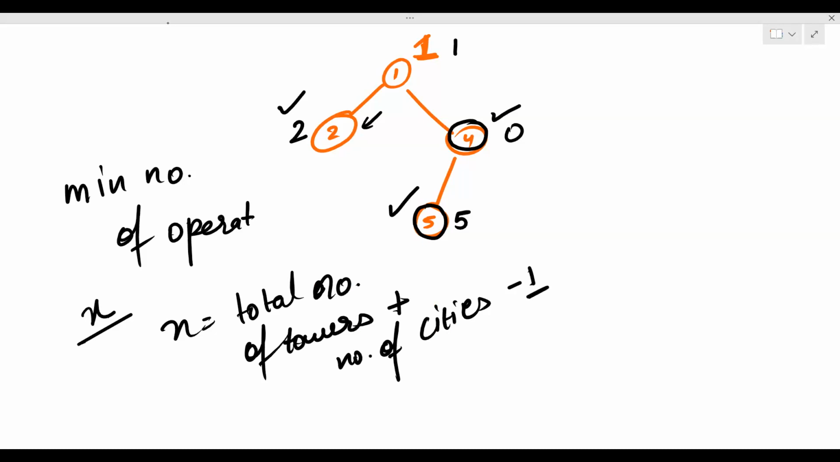Why minus 1? Because in city 1 you already have that brick factory, right? And in all of the other cities you will be required to build a brick factory. So let's say you'll work consecutively, like you won't stop after any operation. So this is the total. Let's say each operation is taking 1 minute. So these are the total number of minutes, which is the minimum time required to complete this project.